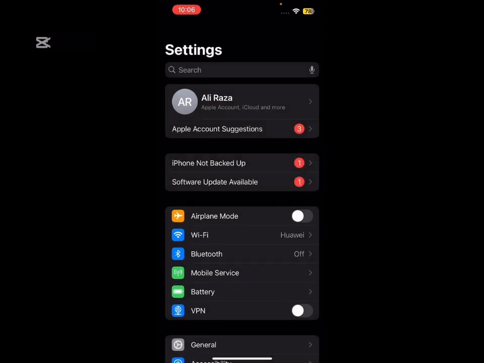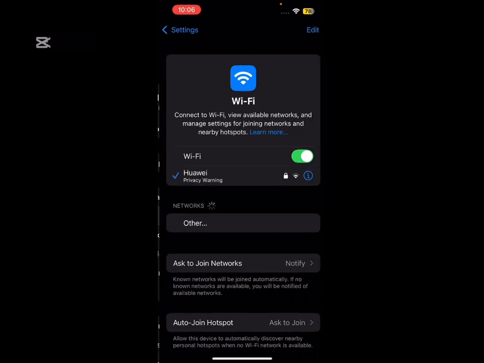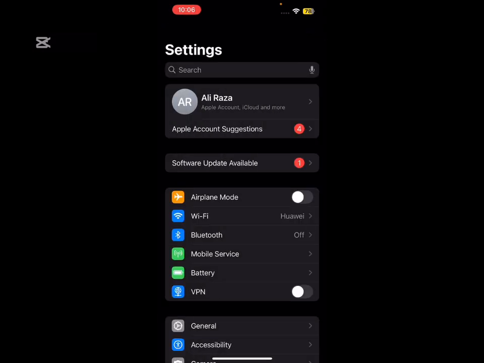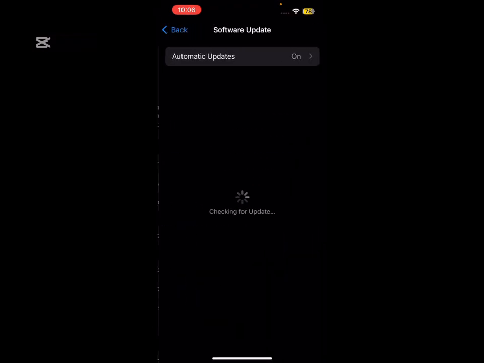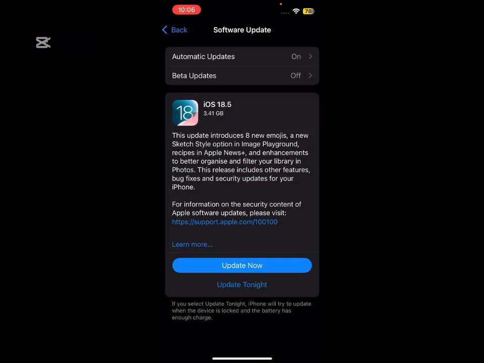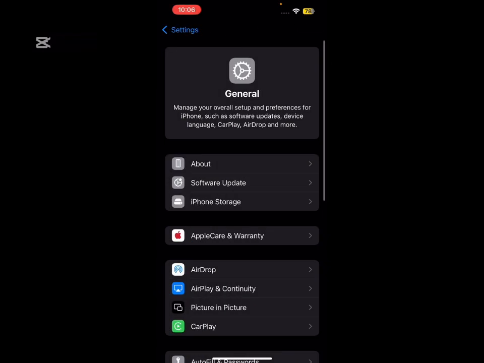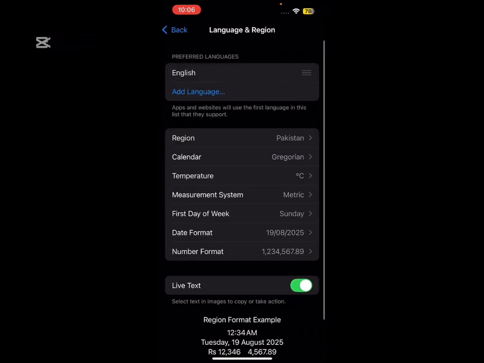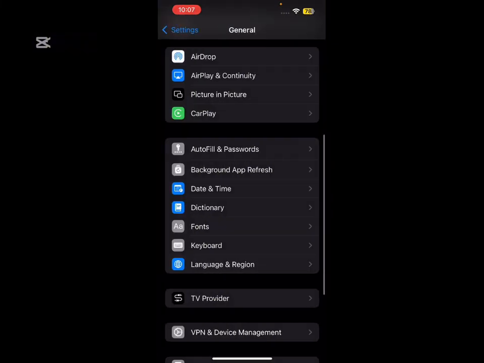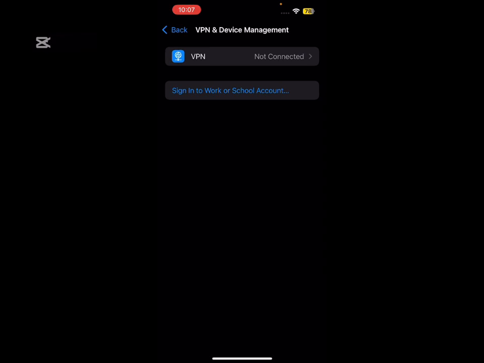So guys, first of all you have to simply open the settings, and then make sure that you have an active internet connection. Then go back and tap on General, then tap on Software Update and make sure that you are using the updated version of iOS. If you don't have the updated version, then update it, and after that go back and then tap on Language & Region and select your region correctly.